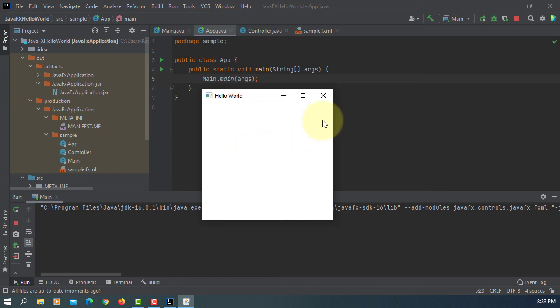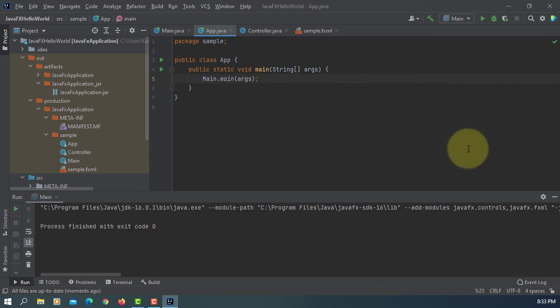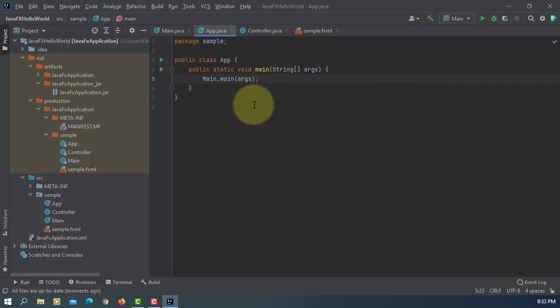As you can see, it displays JDK 16.0.1. So we can actually run IntelliJ 2021.1 with JDK 16.0.1. Okay, that's how you can upgrade JDK. That's all. Thank you.